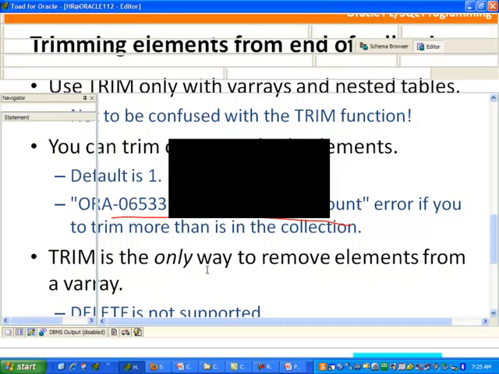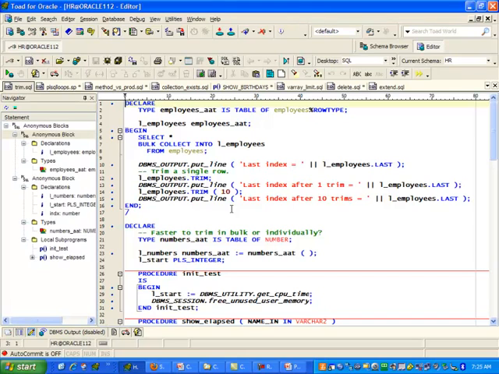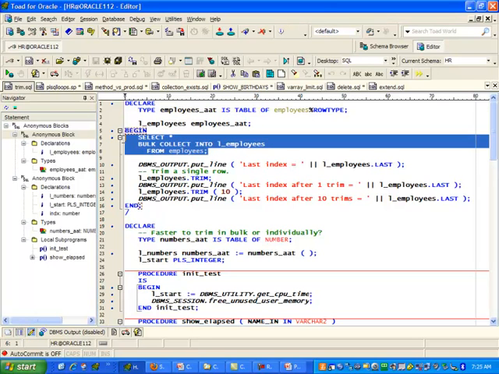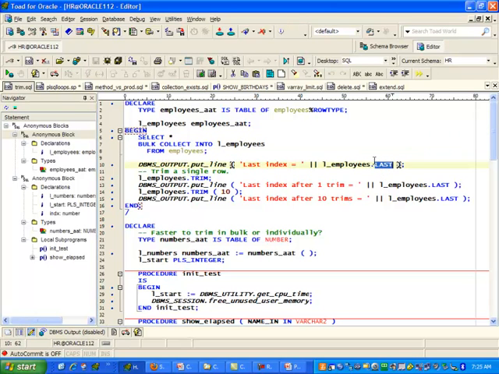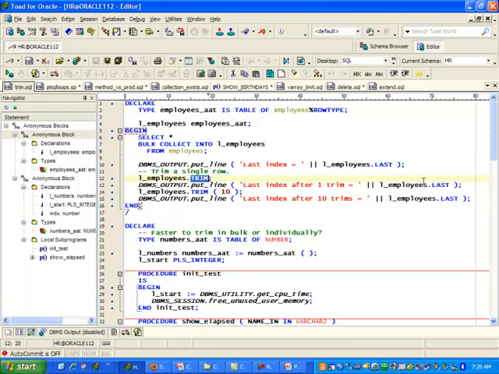Let's take a look. Okay, in my trim program, I have a collection of records. I populate the collection from the employees table. I find out how many elements I have in my collection. Sorry, the last defined index value in my collection, which is the same as count in a V-array. Whoops, this is a table. Sorry, not a V-array, it's a nested table. So this shows me the number of rows defined in my collection, which is the same as the count of rows, since it's populated with a bulk collect. Then I'm going to trim a single element off the end, and I'll see what my new last value is. And when I trim off 10, we'll see what's left after that.